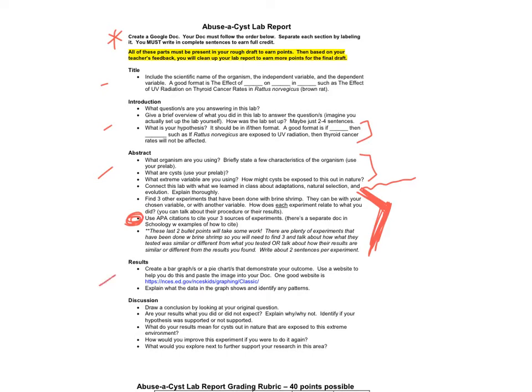You're going to analyze the results of your experiment. You'll use a website or an app, any website, any app, to create some kind of graph to show your results. Remember, you are comparing how many hatched in extreme versus how many hatched in your normal environment, and you'll conclude, is there a difference between those hatching rates? And then lastly, you'll answer these questions in the discussion.